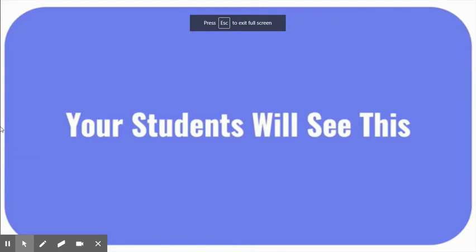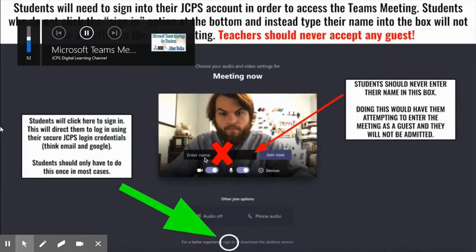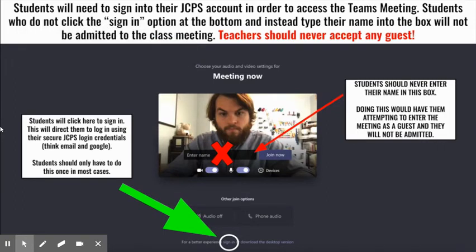We'll see exclusively this, and then we'll get into what you see after that. So your students next will be put onto this window here. They will have the option to enter their name. They do not want to enter their name. What this will do is it will have them log into the meeting as a guest, and you as a teacher should never accept anybody as a guest. We only want to add students that have signed in with their JCPS login credentials.